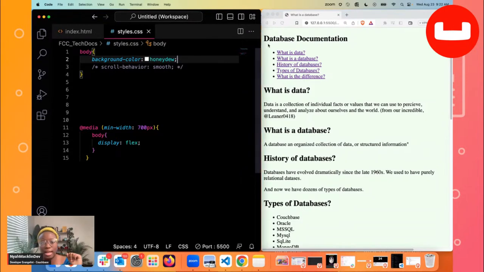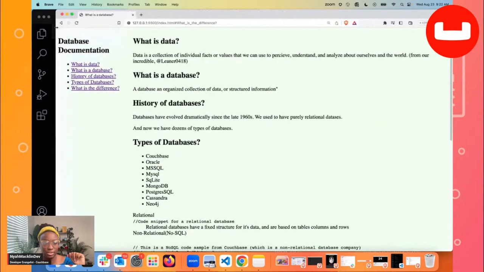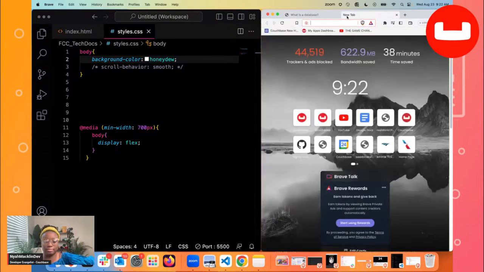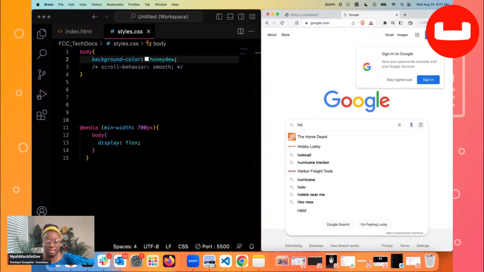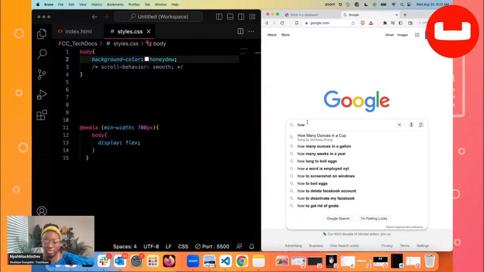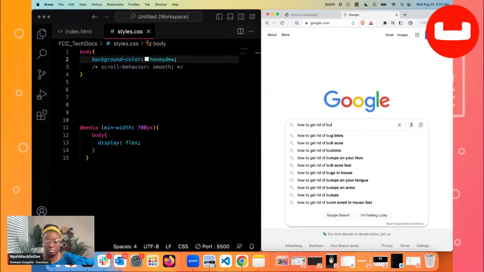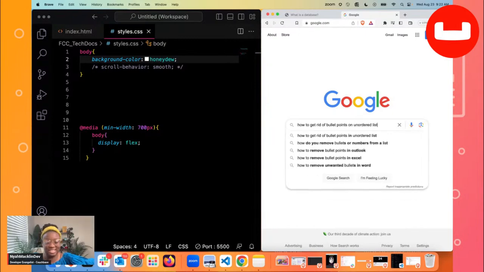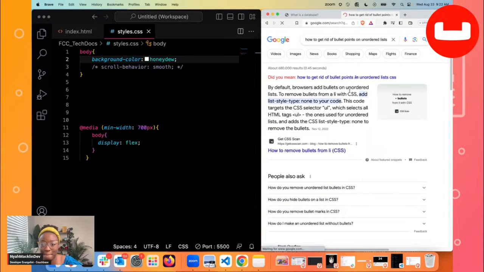So we have a background color on this, and we know that things are going to change, which is perfect. Also, we have these links here. The links look fine. However, we also have these bullet points. So does anyone remember how do we get rid of bullet points on links? And if you don't remember, let's practice. You can always throw it into a browser of choice. How to get rid of bullet points on unordered lists, CSS. Perfect.